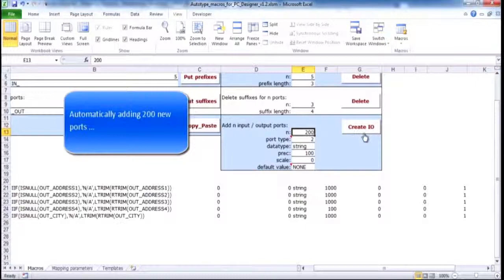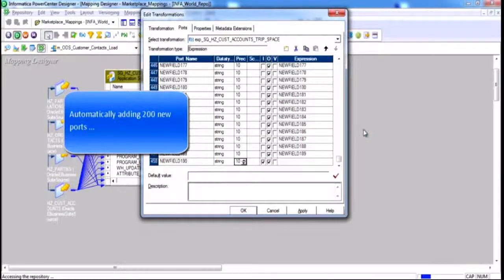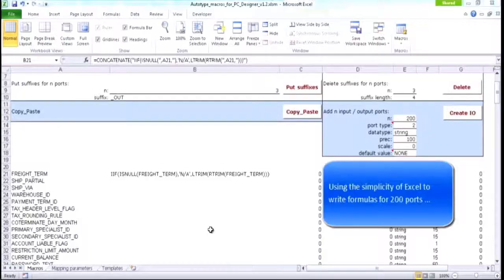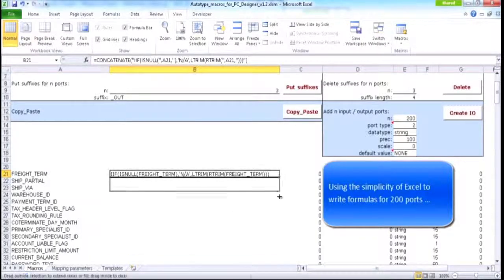So in this example, we have to create 200 new ports because we want to do some string trim operations. Using Autotype Excel Macro, we can actually create these new ports in an automated way rather than doing it in the GUI and doing it step by step. Excel will automatically create all these new ports for us.